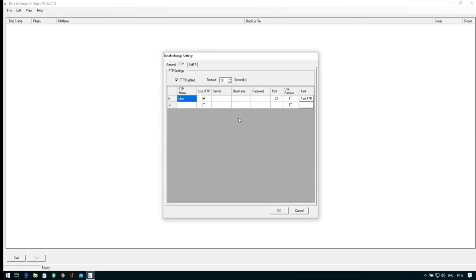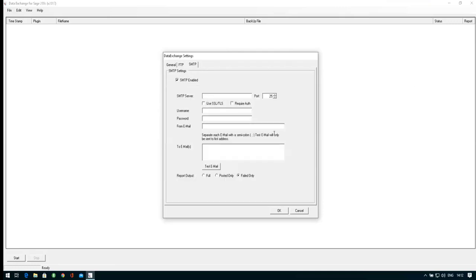So we've also got FTP, where we pick the data up from FTP or SFTP, and email details. It can send failed only. That's where 99.9% of people have it. If it fails, send me an email. Posted, so that's unfailed or normal or both.